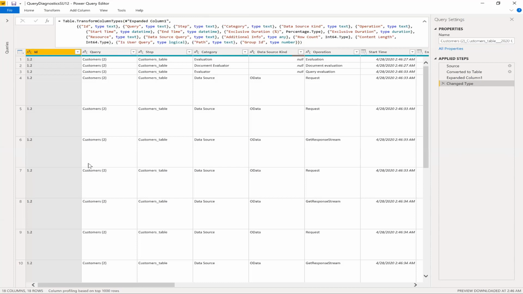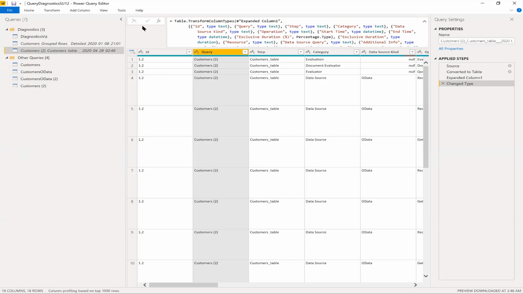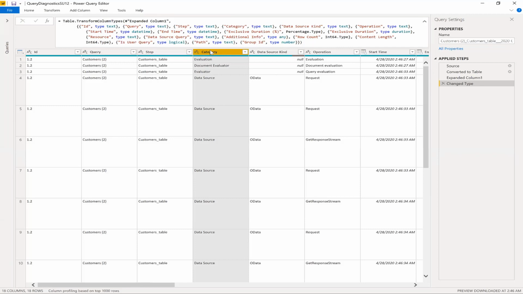Next, we have the query and step columns. Those are fairly easy to understand. They show which query and which step were recorded. These map exactly to what you would see on the left hand and the right hand side here. In some cases, if you have a query with no steps, which is possible, you might have the step empty. Then you have a category column, and this represents broadly what kind of operation is being represented by this line. So here we can see evaluation. It means that we're evaluating a query.